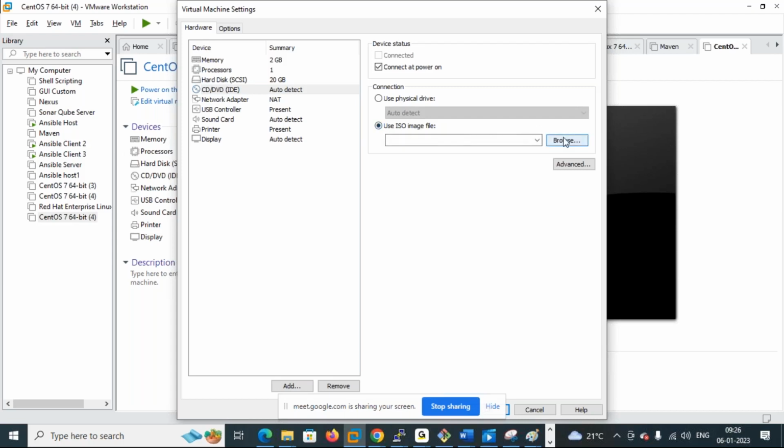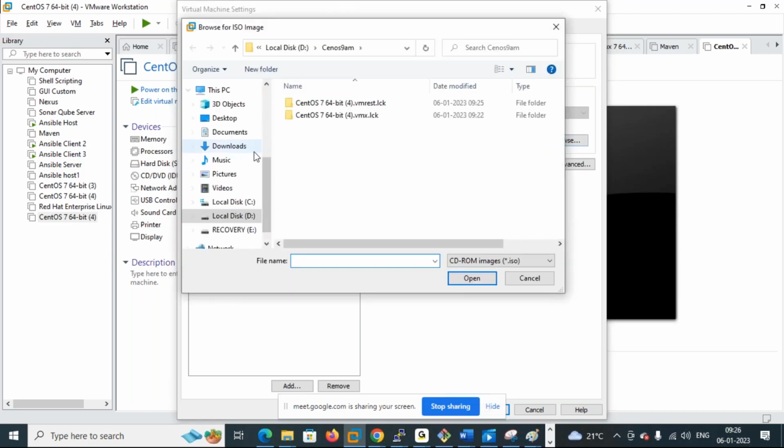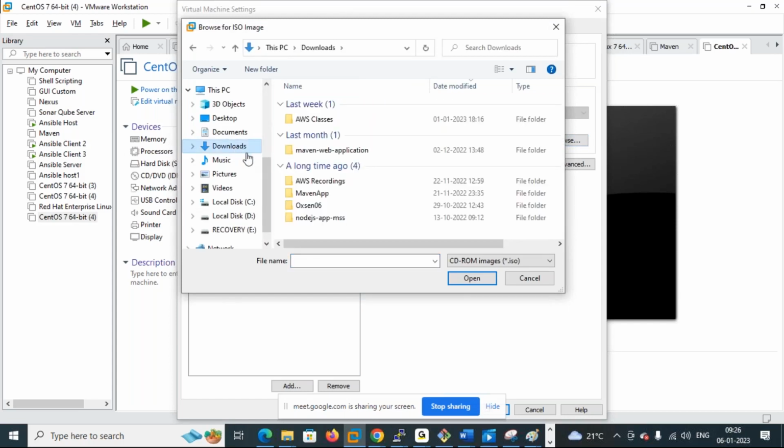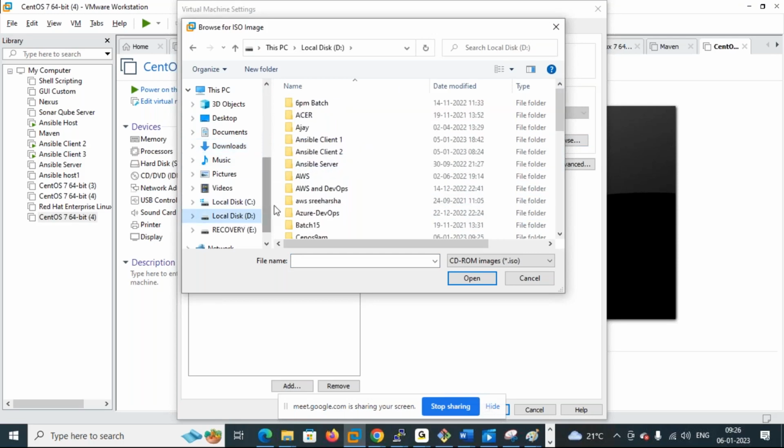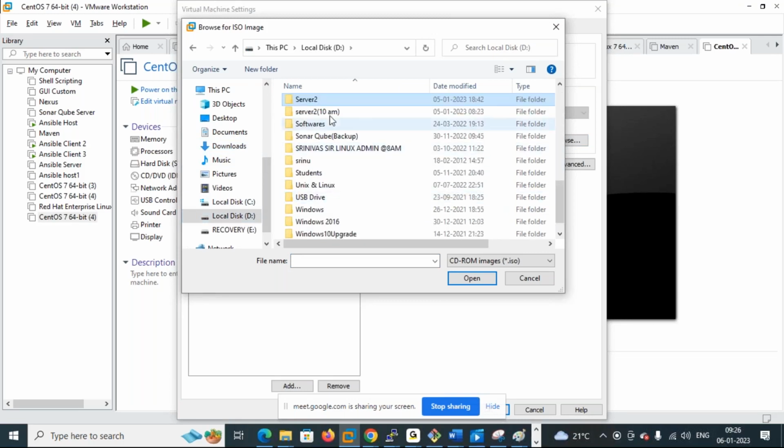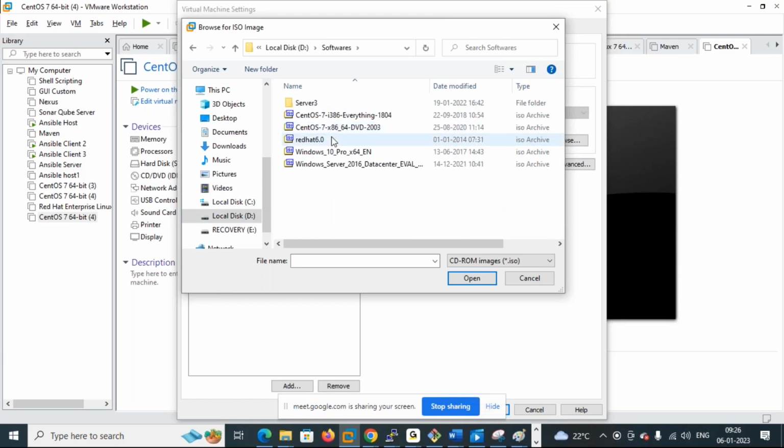Click on the browse option. When you download this CentOS 7 ISO file, by default it goes to the downloads folder. Go to the downloads folder and select the ISO file. But in my lab, it is on the D drive, not in downloads. I copied it to the D drive under the software folder. This is my ISO file.